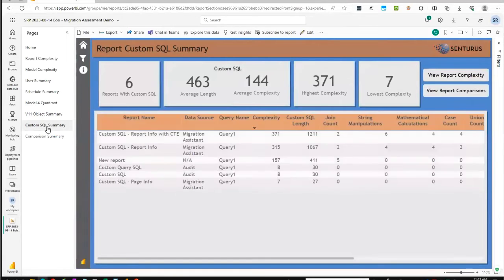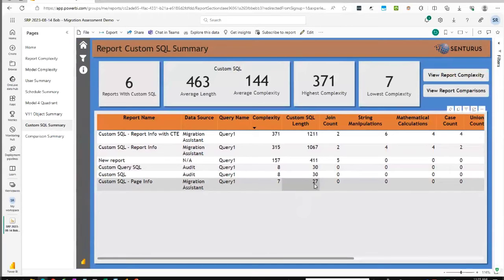We also summarize custom SQL in your reports. Now, everybody knows you should never, ever use custom SQL in a Cognos report. Bad design. And everybody knows that custom SQL is used heavily in Cognos reports. So this gives you a view of all the reports in your environment that do have SQL in them. It shows you the length, so we can see like this report up here has a pretty long string of SQL in it. This one just has probably a simple select.